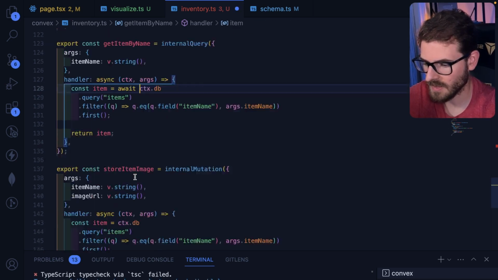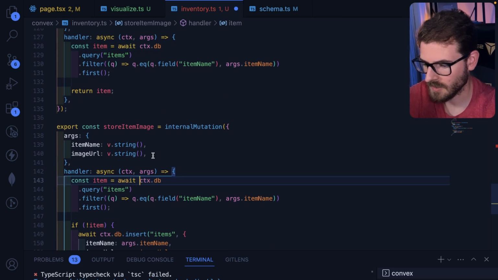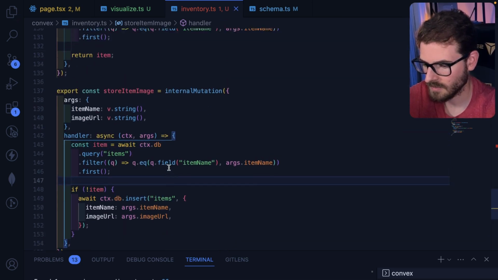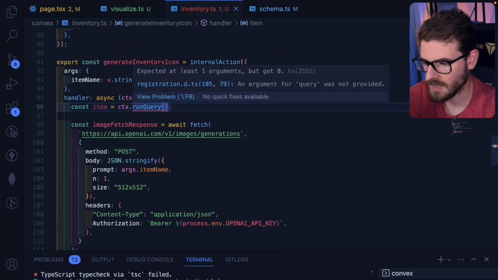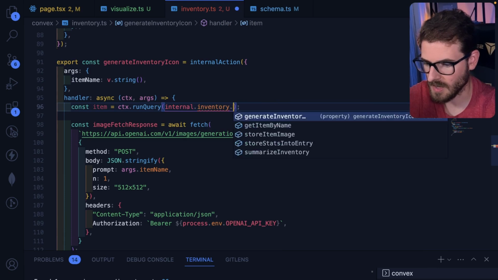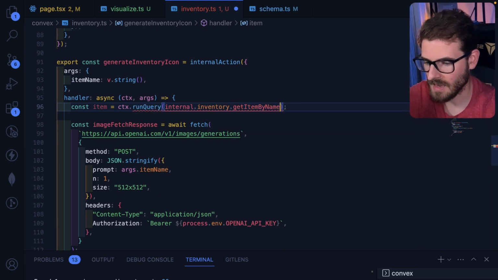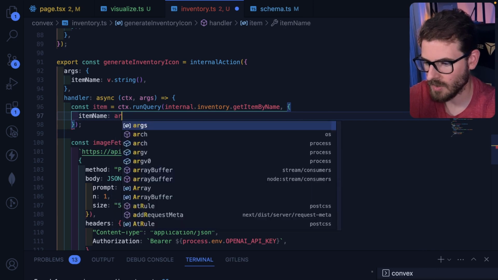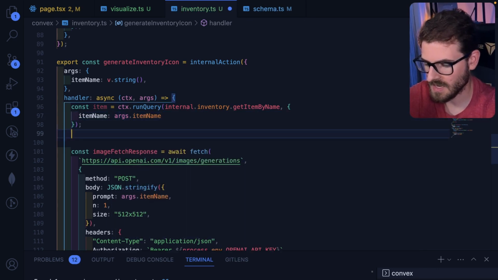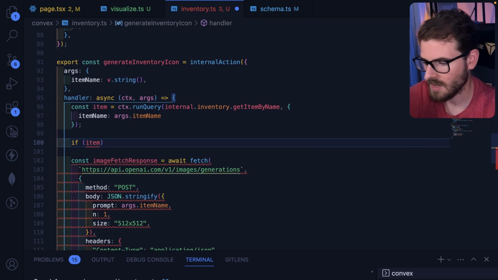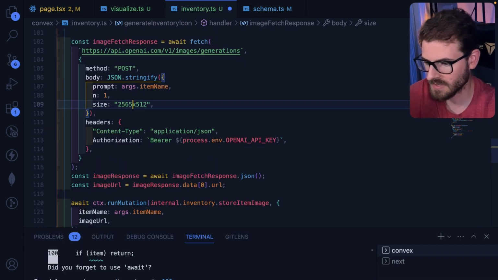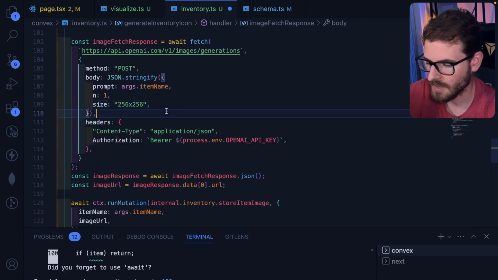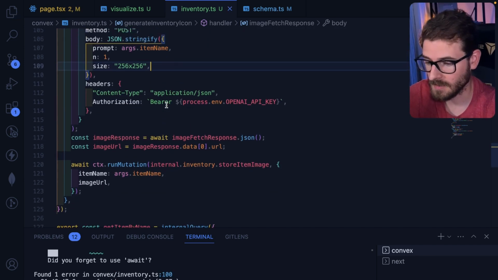Make sure we await on this. I think I forgot to await over here. Definitely want to do that. Okay, so now we have a query that we can call up here. I'll say internal.inventory.getItemByName, and we'll pass in item name, args.itemName. And I'm going to say if we have an item already, we can just return. We don't want to do any work if we already have the item. And make sure you await. I think you can also reduce the size of this so it'll be a little bit faster, 256. And yeah, let's just try this out.